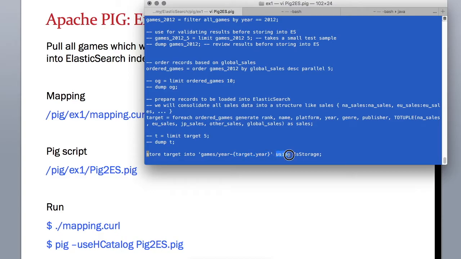And finally we are saying using EsStorage. This is the macro we created in the very beginning. So this will finally send the target data set to Elasticsearch. Okay, so let's run this and see how it works.